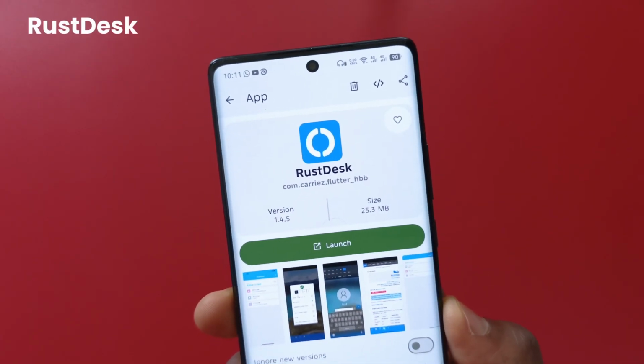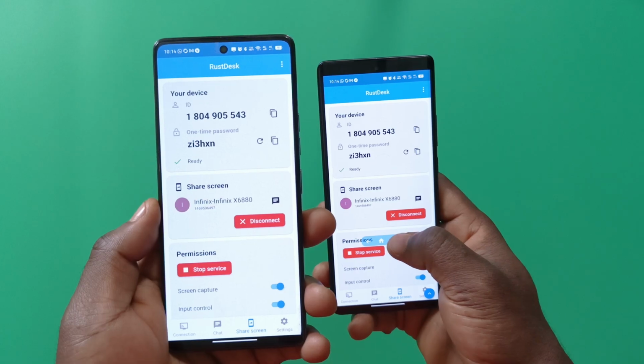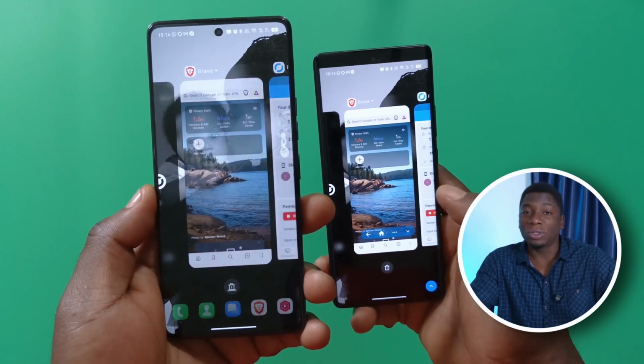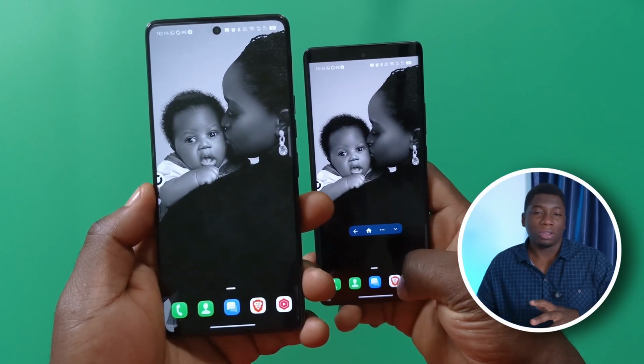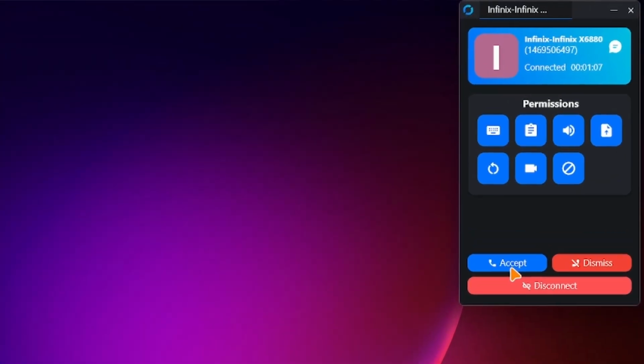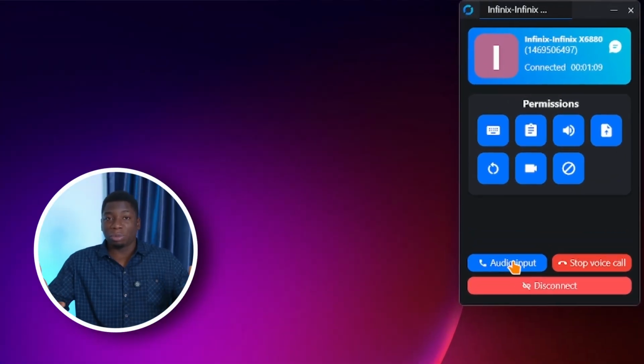Alright, so the next app is called RustDesk. You can use this app to remotely control not just your PC, but also other Android devices. The app is free and open source, and to remotely control any device, all you need is the ID and the password. One nice feature that sets RustDesk apart from other similar apps that I've tried is this calling feature. It's useful, for example, maybe you're trying to help a friend fix their PC remotely.